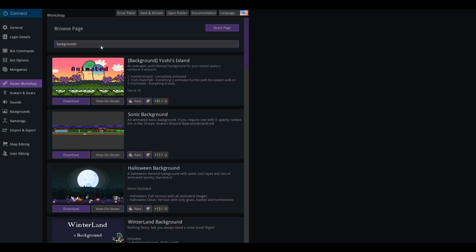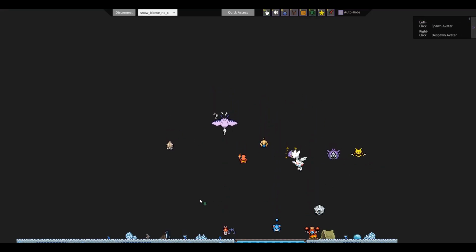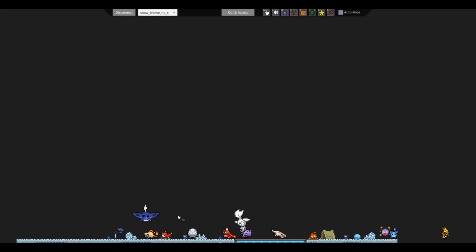In this video we're going to be looking at how to create and use backgrounds in Stream Avatars. These are really nice because, if we go ahead and connect, here are our avatars, and notice now I've given them a land to walk on. This is a snow biome from Terraria, I believe. So that's what a background is. It's just giving your avatars some land or even a backdrop to walk upon.